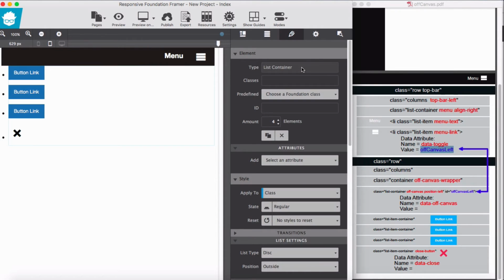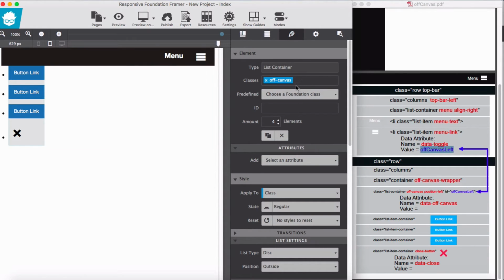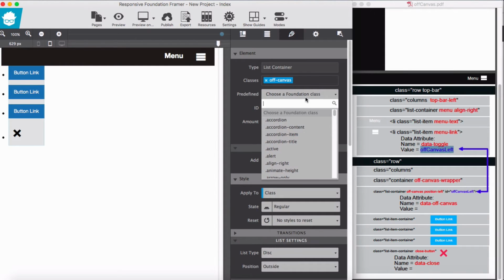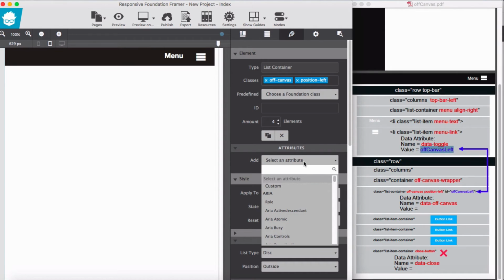List container. Make sure list container is selected. Going to add the off canvas class. Next, another class going to add is position left, and the data attribute will be data off canvas.